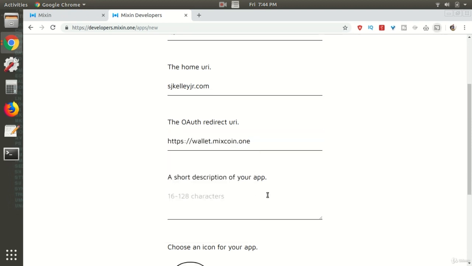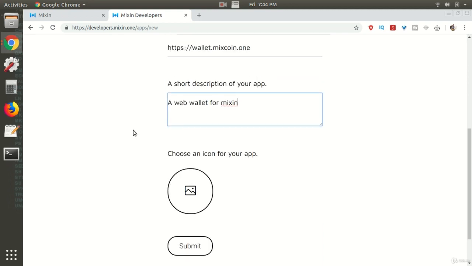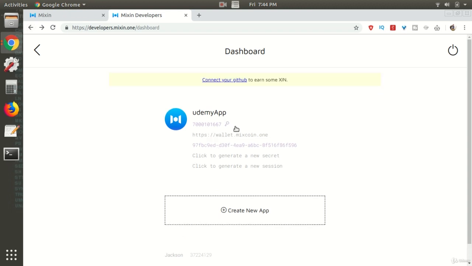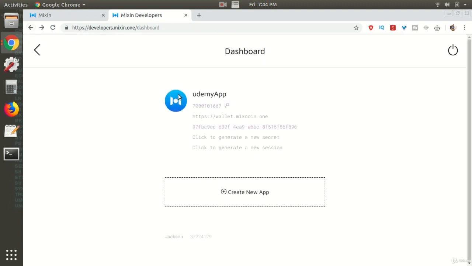And then just call this web wallet for Mixin. Then you can also add an icon for your app if you want to do that, and then hit submit, and it will generate all the keys for you that you're going to need. I'm not going to do that because I already set it up. I'll just go back here, and now you should see the same thing I've got here, as well as these numbers, which we'll be using later in the course to make requests to the Mixin Network and all these other things. Another thing you can do is you can set up your own key pairs, session IDs, all that other good stuff now that you have an app set up.